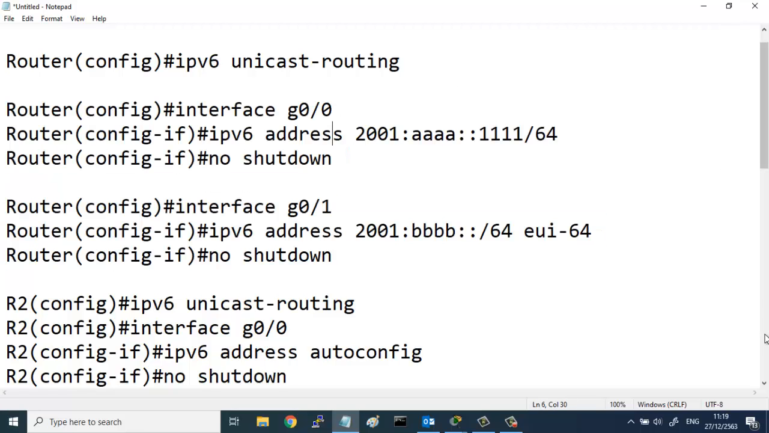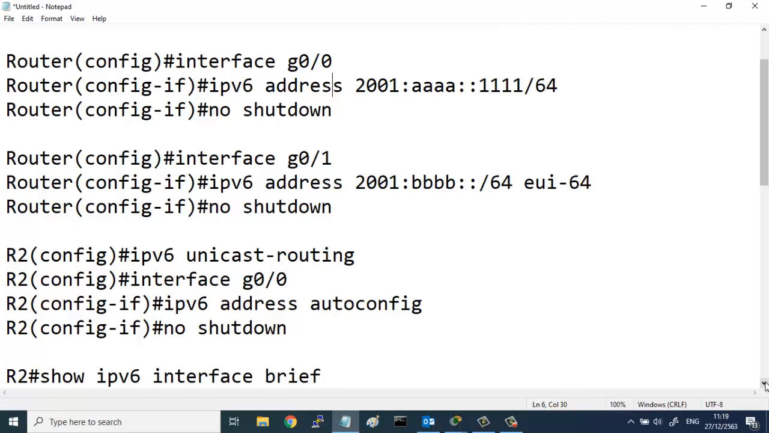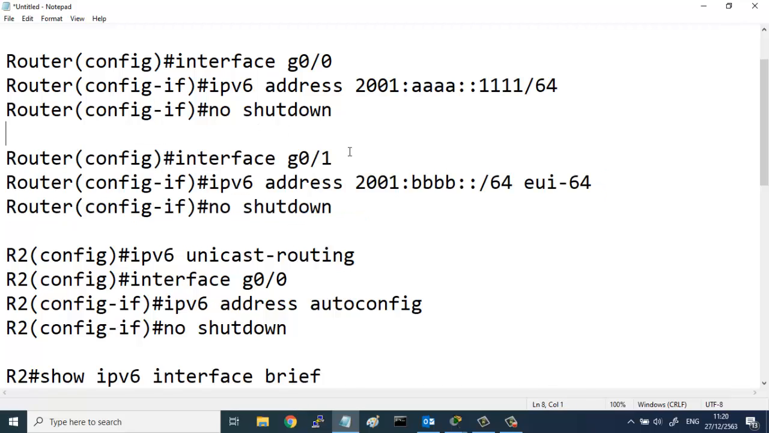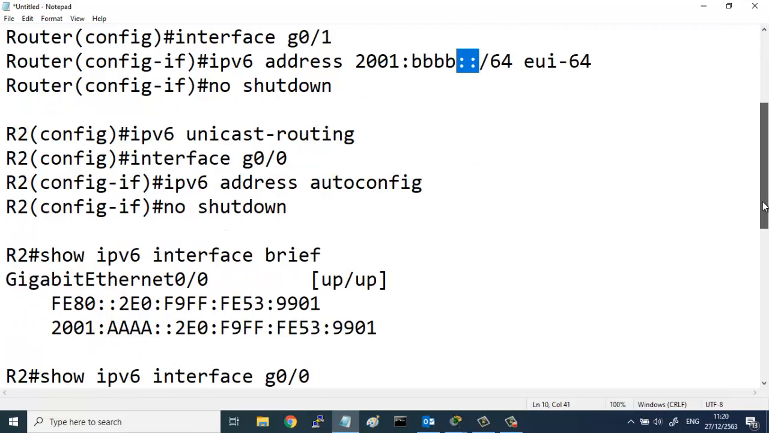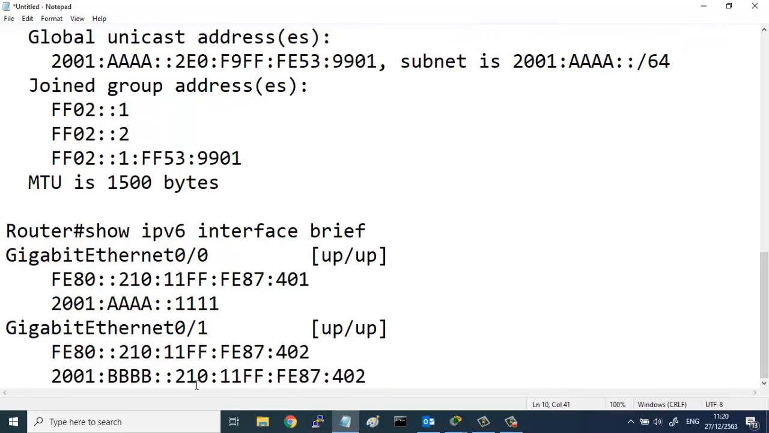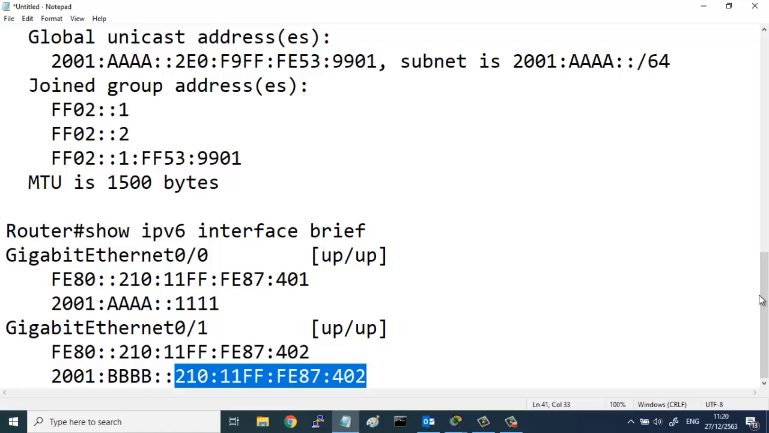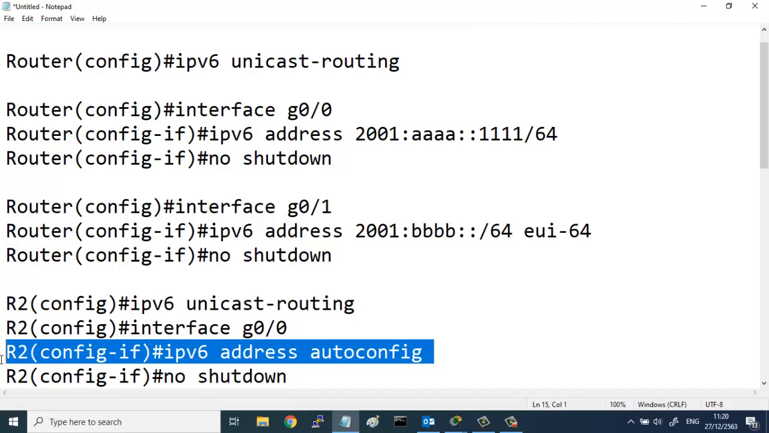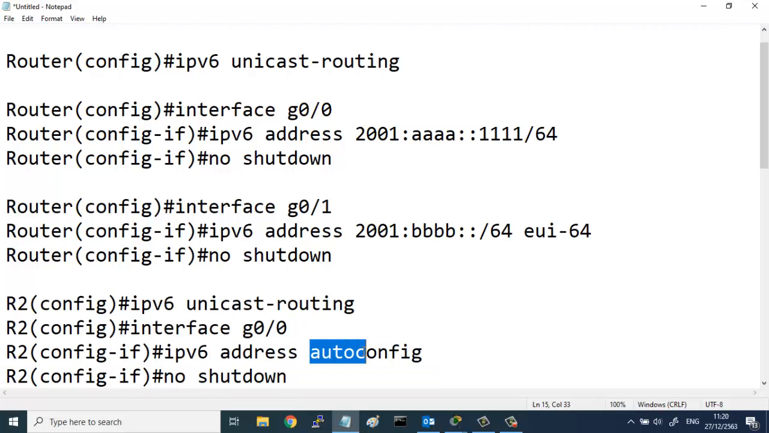Okay. Today, you know about how to set IPv6 address on Cisco router. This is fixed IP, manual. This is fixed network but not fixed host. Host form EUI-64. This host is MAC address. And you can set autoconfig version. Okay, this is basic IP from router 1.